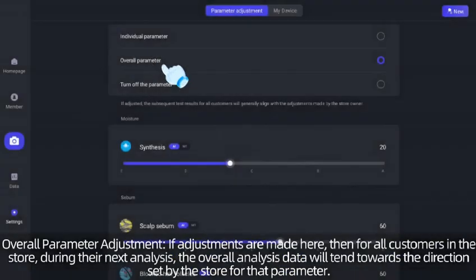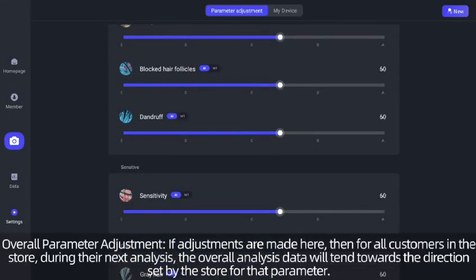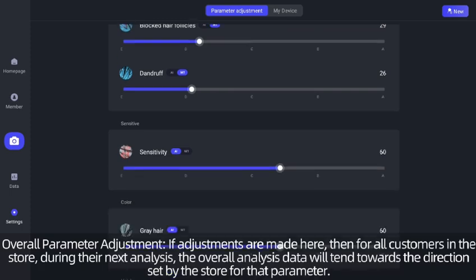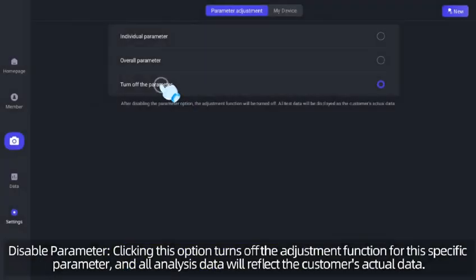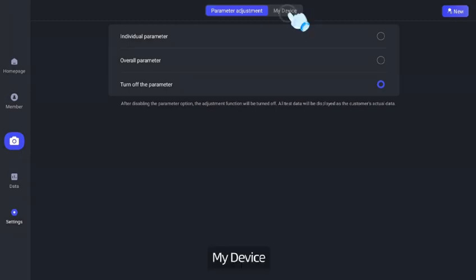Overall parameter adjustment. If adjustments are made here, then for all customers in the store, during their next analysis, the overall analysis data will tend towards the direction set by the store for that parameter. Disable parameters. Clicking this option turns off the adjustment function for this specific parameter, and all analysis data will reflect the customer's actual data. My Device.